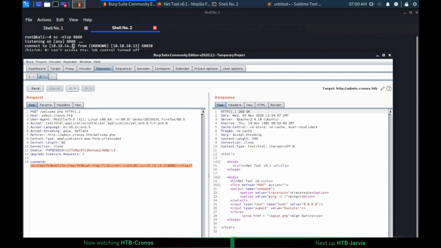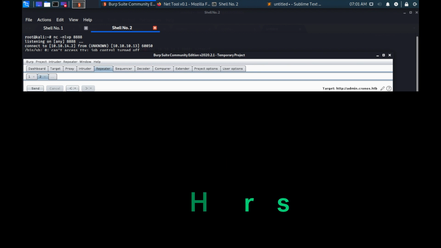It's a pretty easy box. I'm not going to do privilege escalation. This is not solving the box, but I just wanted to show you what to do, how to act when you see a parameter which allows you to execute other commands. You need to play around to see if you can actually execute the commands.